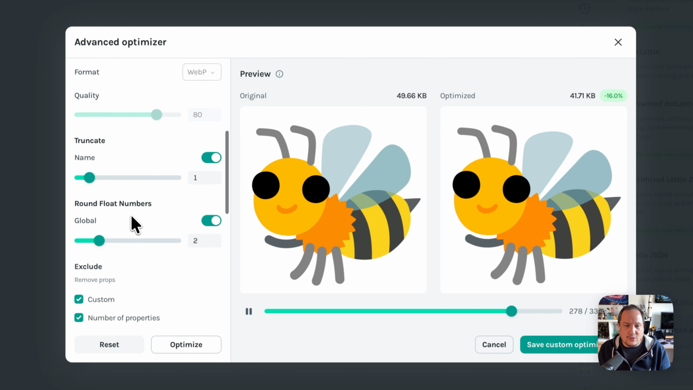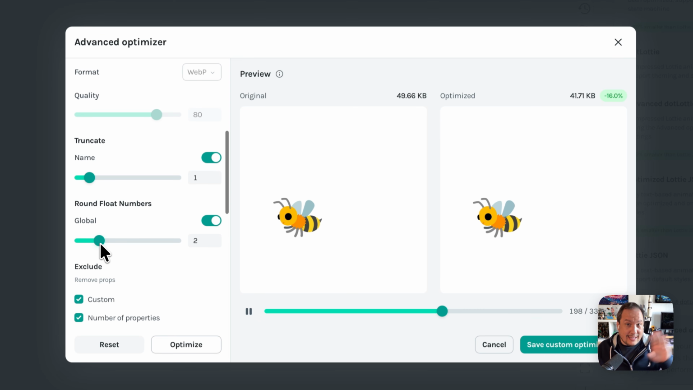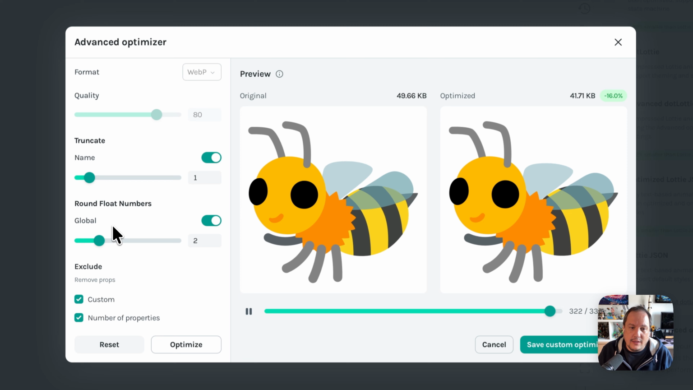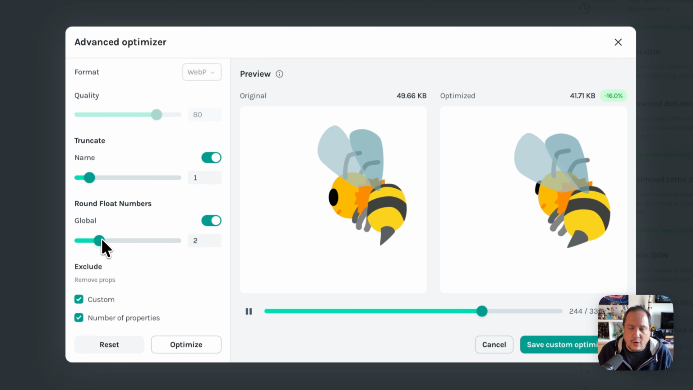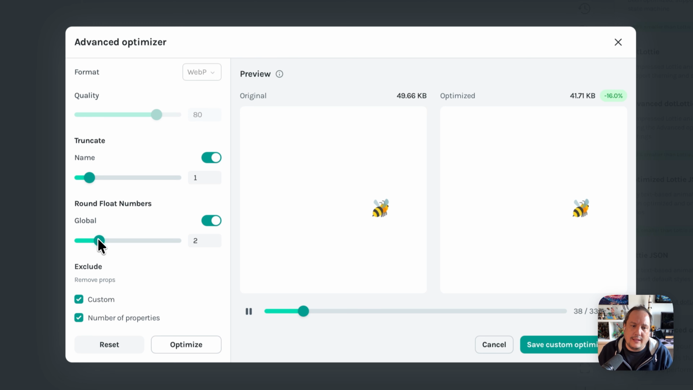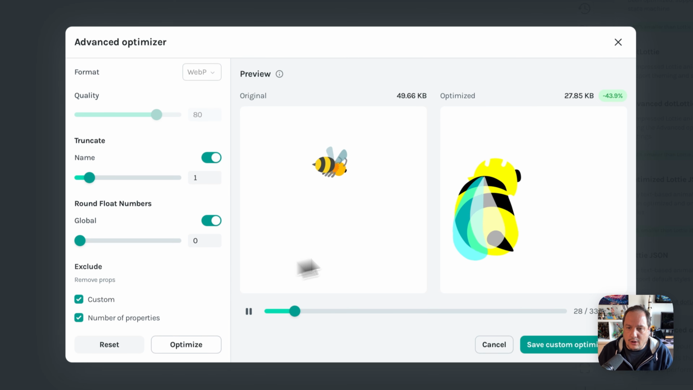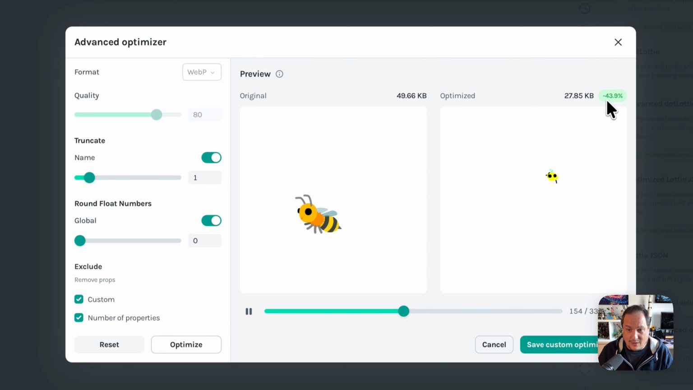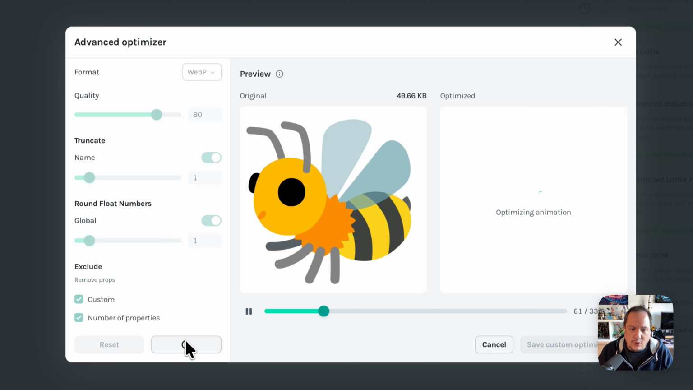The other one that I want you to check out here is this round float numbers parameter. The less, the better, the more compressed. So this is basically reducing a little bit of the colors that you have in your animation. So be mindful of going all the way down. That will probably do a little bit too much. So let me show you. If I go here and put 0, you will see that the colors are suffering a little bit. Yes, we make a good savings, but the colors are not the same. So we want to put it in 1. It used to be in 2. Let's do the optimize now.